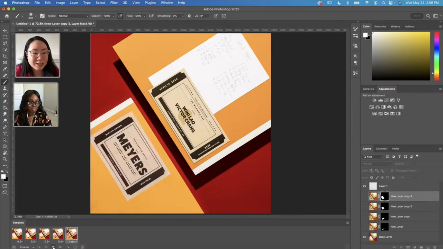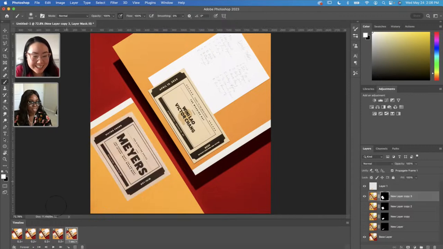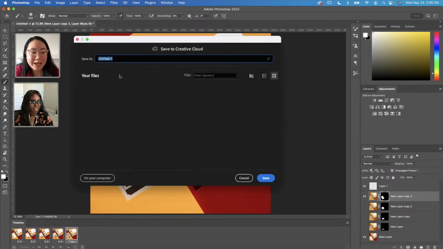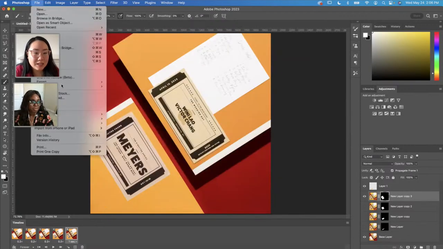I'll just keep going in a loop forever and ever. And that's the GIF. So, bad habit. Always save. Always save. Yes, always save. But just save.